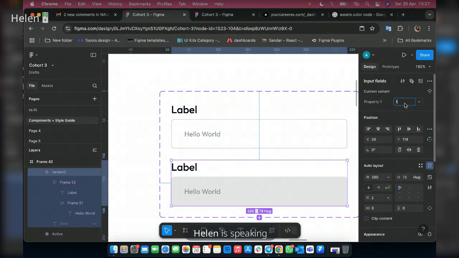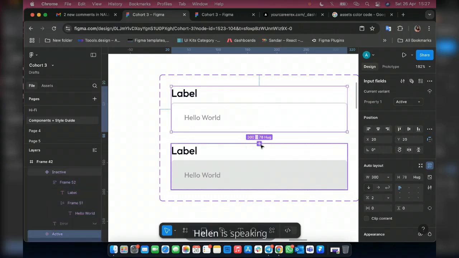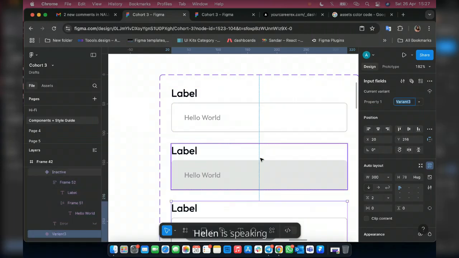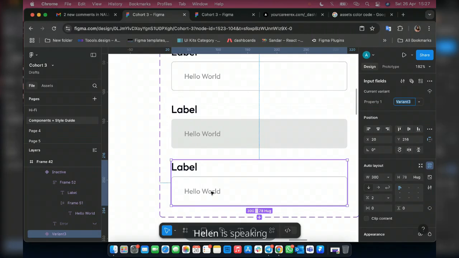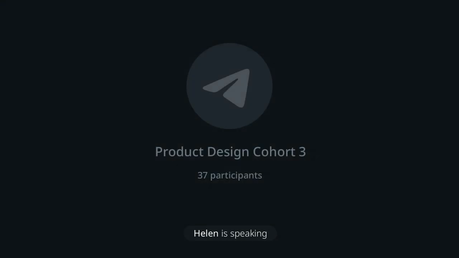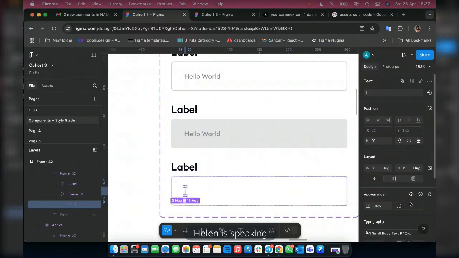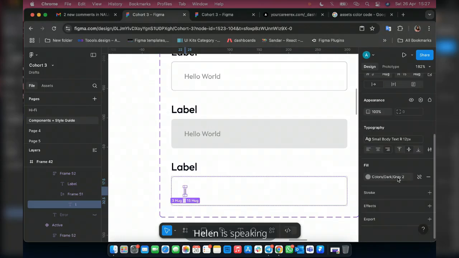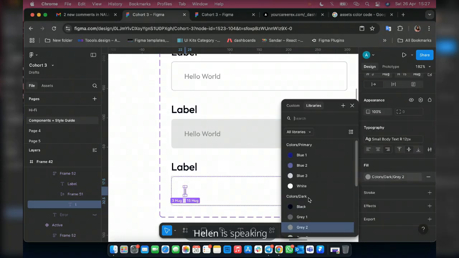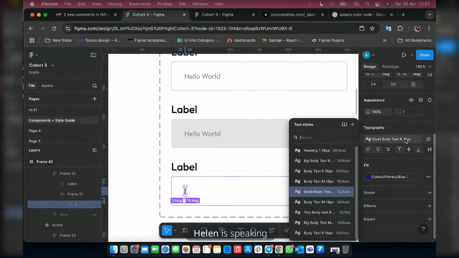So active, and then I'm going to duplicate this. This one is going to be for when I'm about to type, when I want to type. So I'll just use L here. I'll make it my blue color, about to type. I'm going to make it 14. Where is 14? 14 regular.